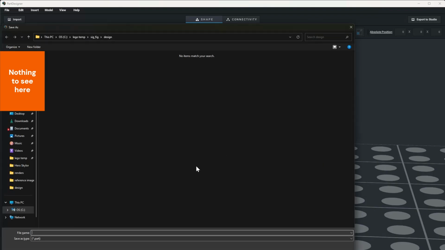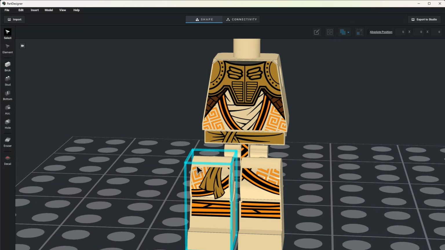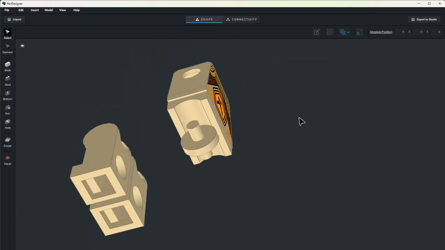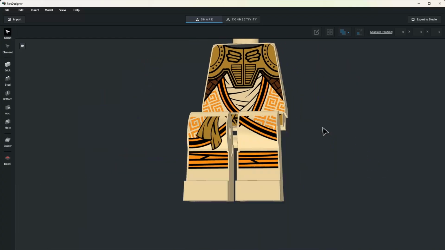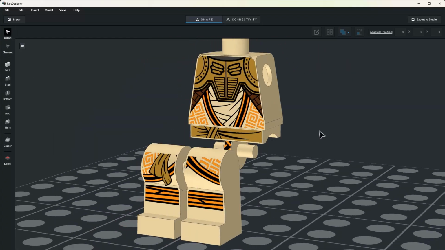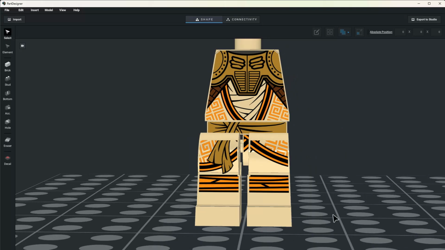And let's just call it parts. It's just my default part file name. It's nothing creative, but it will do the job for this. It's just the minifigure parts after all. You can see it's a pretty cool design.